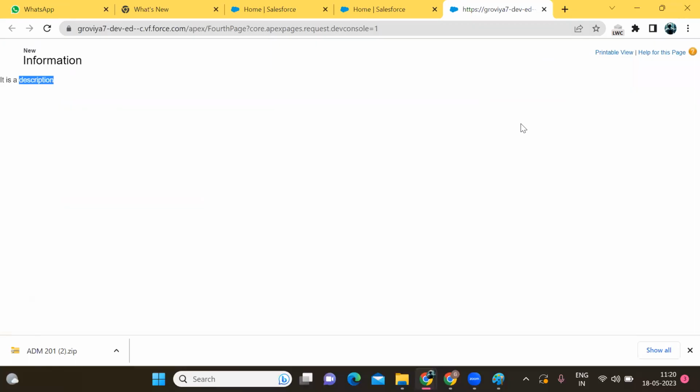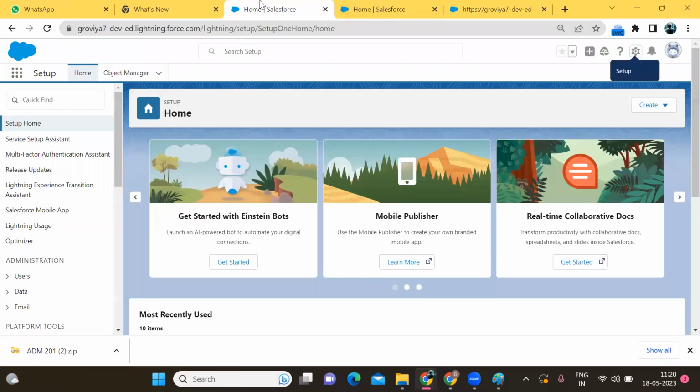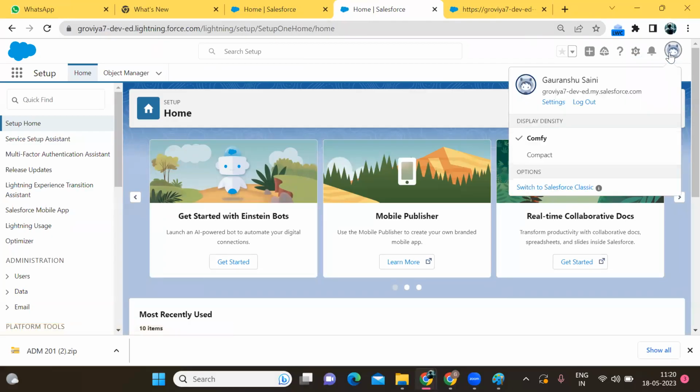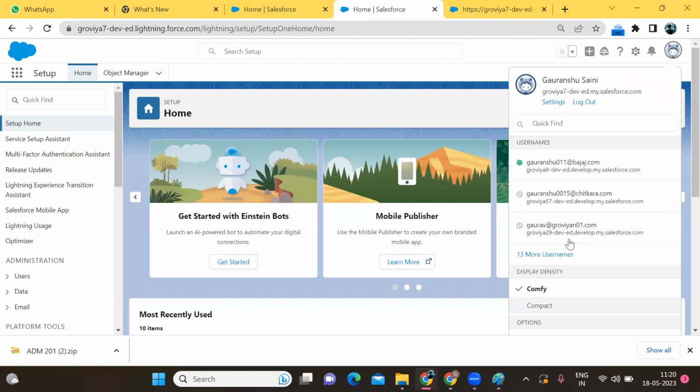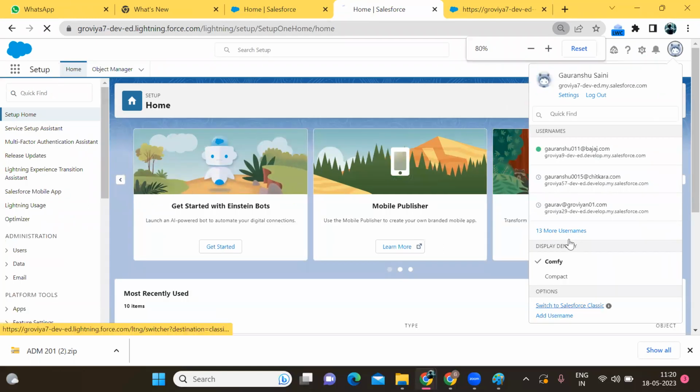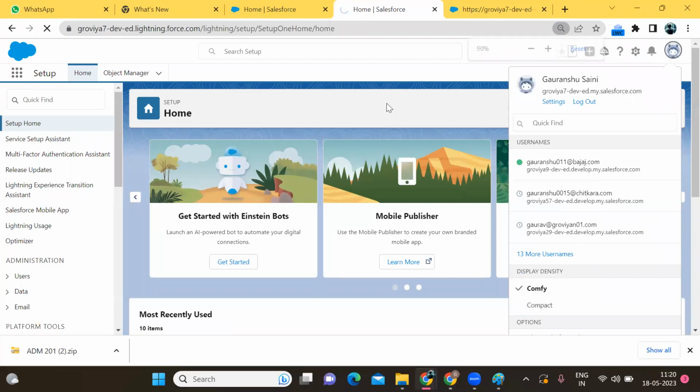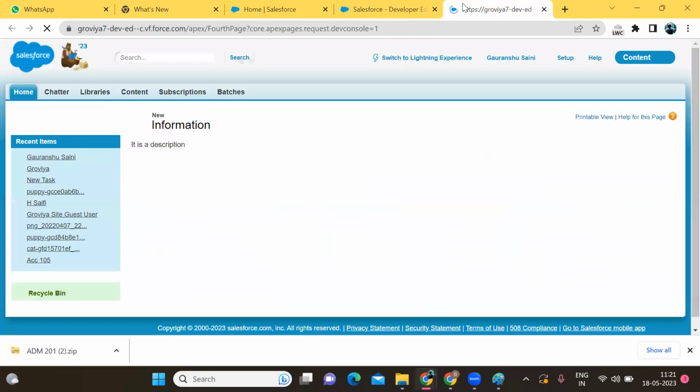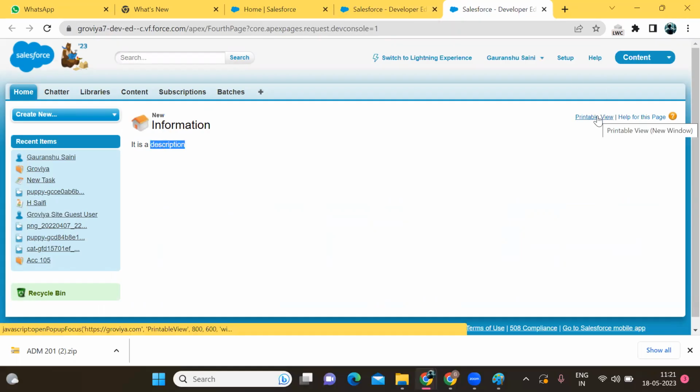But I'm not getting a good UI. So what we have to do is switch to classic, then we will get a good UI. Clicking on profile, clicking on switch to classic. After that, come again and reload the page. Yeah, now I'm getting a good UI. I'm getting the home icon, title, subtitle, description, printable view, and help for this page. These are the custom links.